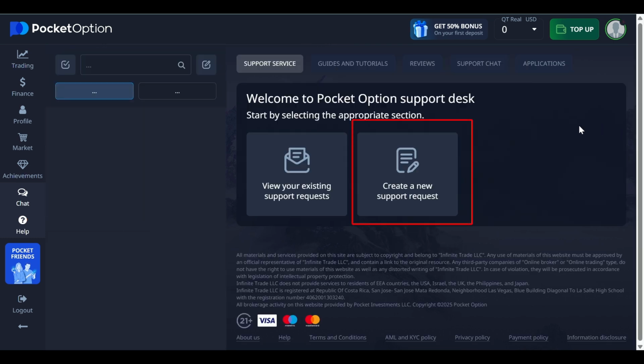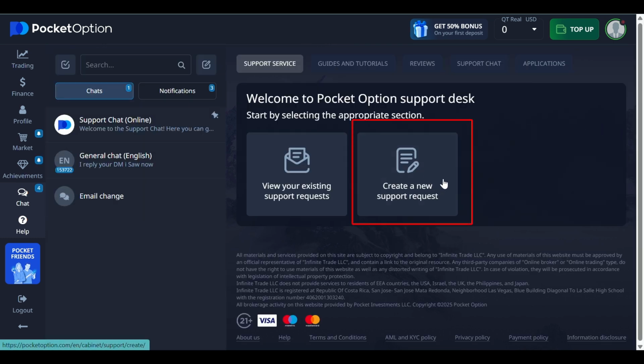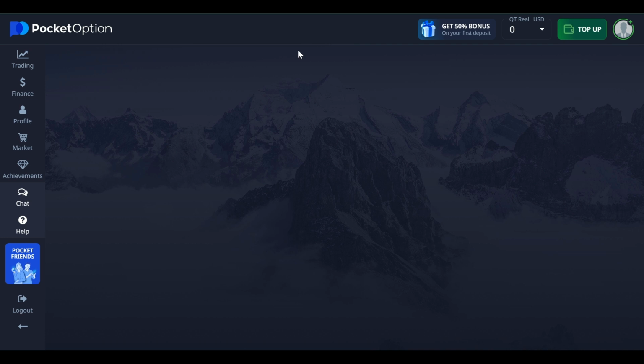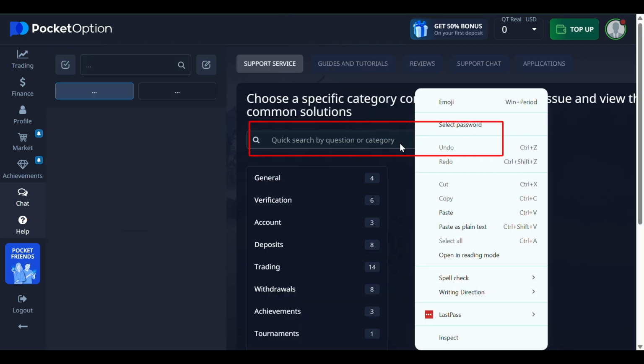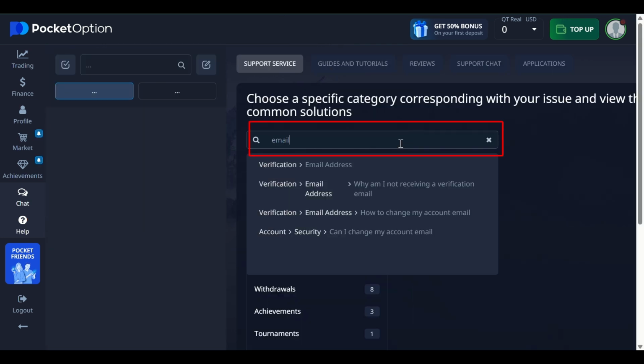Next, click Create a new support request. It will take you to a page where you can submit your concern. You'll need to be signed in to access this feature. After that, in the search bar, type email and select the article titled How to Change My Account Email from the results. This guide outlines the process clearly.